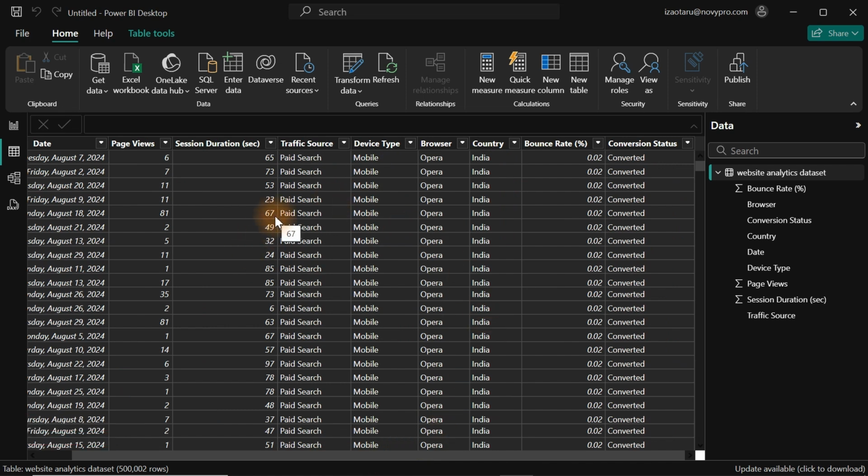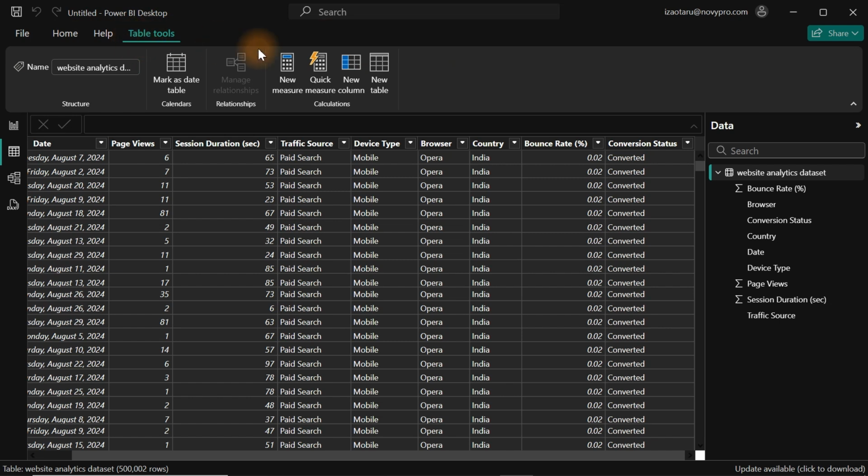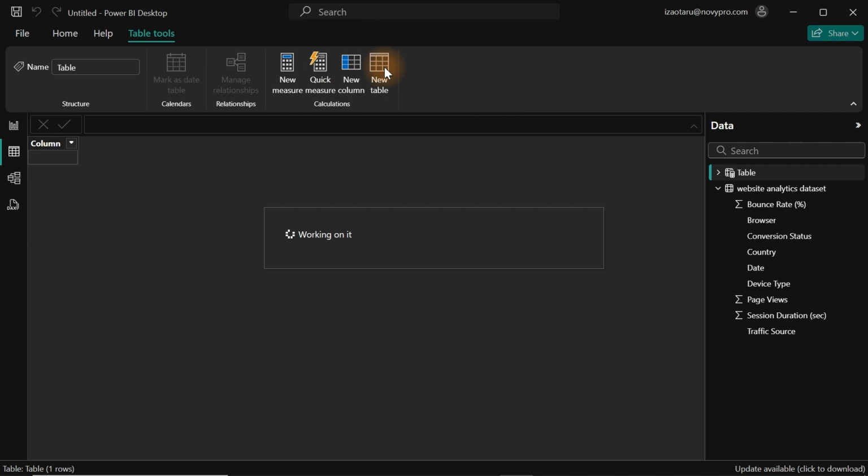So we need to add 2 tables, one to hold our measures, and the other one is actually a simple date table. So let's go over here, click on Home. From Home, click on Table Tools rather. From Table Tools, let's go over to New Table. So this is going to be something very simple.